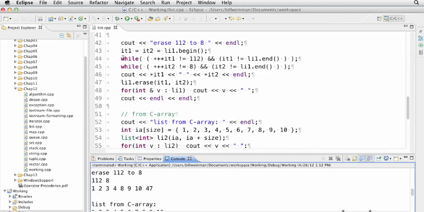So here we have the erase from line 42, and there we display the 2 elements on line 46, so we can see that we've found them with our iterator. And now that we've found and confirmed that we have the right elements, we do the erase. And you'll notice that it erases everything from 112 to the element just before 8. It does not erase inclusively.